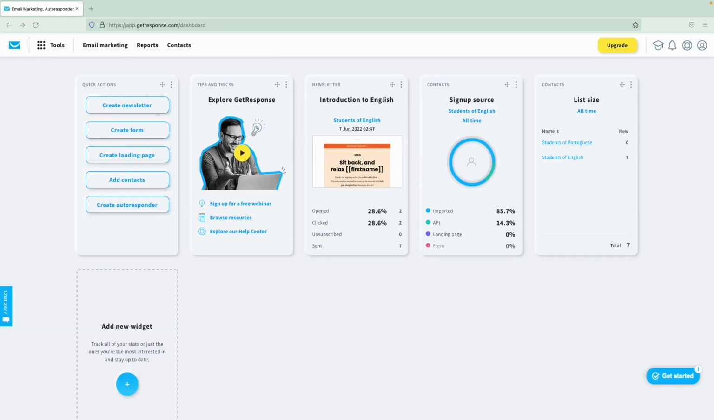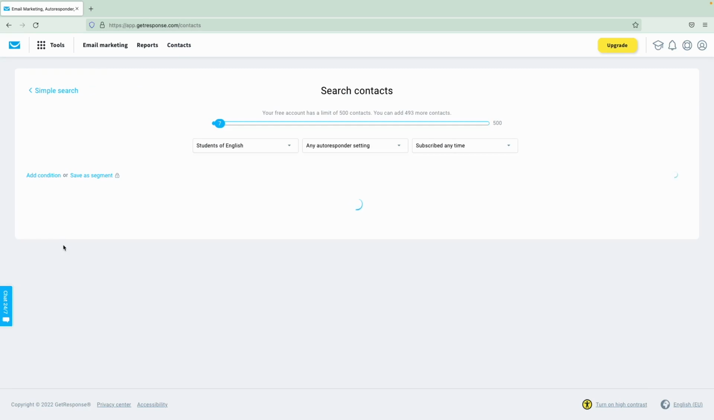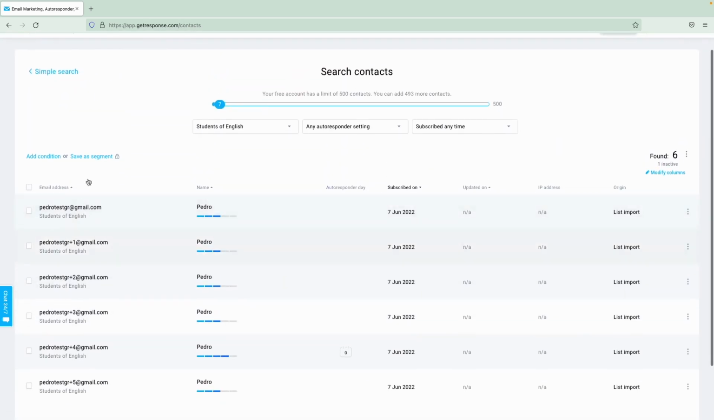Now that you have a website and can start acquiring some subscribers, let's see where these subscribers will land and how you can manage them. To do that, let's click on Contacts at the top. In this page, you will see all your lists, and by default you will have one already here. And when clicking on a list, you'll see its subscribers. It's basically your contact agenda or phone book.